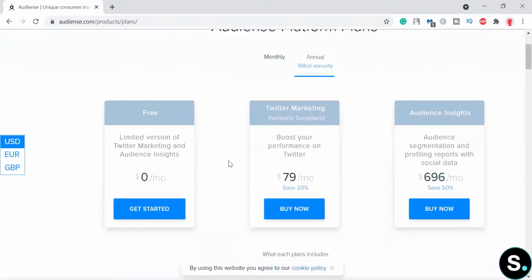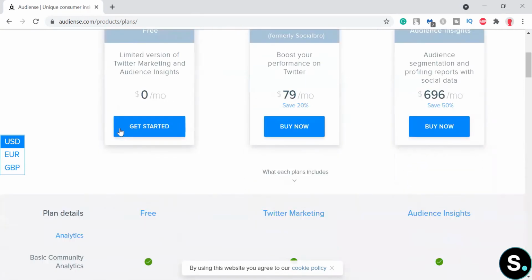As you can see, Audiense offers a free plan with limited features so that you can check out the tool. We highly recommend you sign up with the free plan first to understand Audiense better before paying for any other paid plans. Now let's get started.